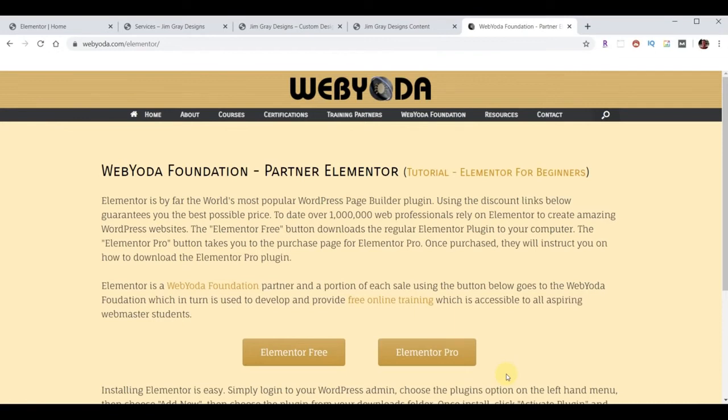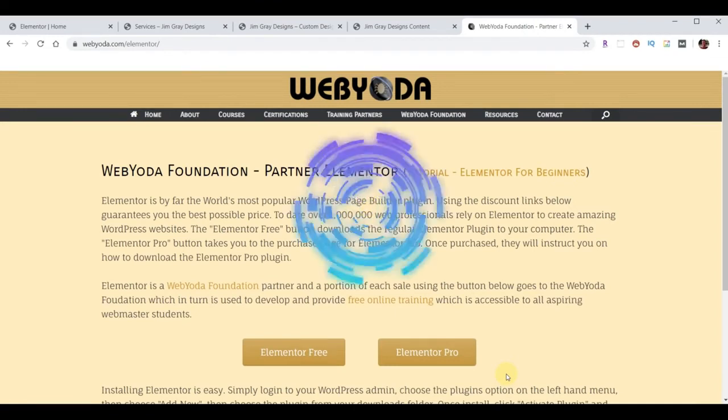So in my case, I did purchase the Pro. And then once I purchased the Pro, I went through the install process, which is really quick and easy. You just import the plugin, enter your license, and you're ready to go.